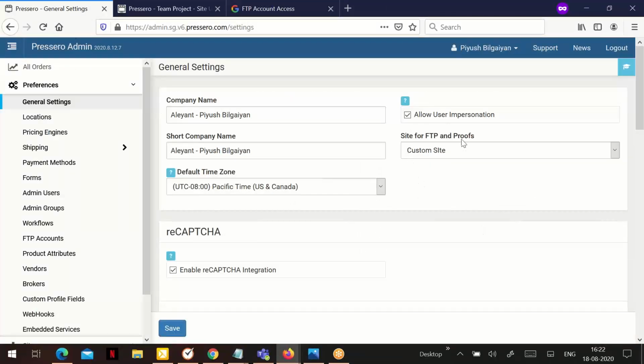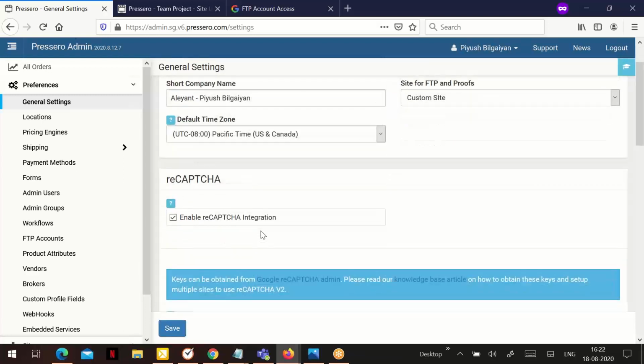This was all about site for FTP and proofs. ReCaptcha. ReCaptcha version 2 is a free service from Google that protects your website from spam and abuse. ReCaptcha uses an advanced risk analysis engine and adaptive challenges to keep automated software from engaging in abusive activities on your site. It does this while allowing your valid users to pass through with ease.